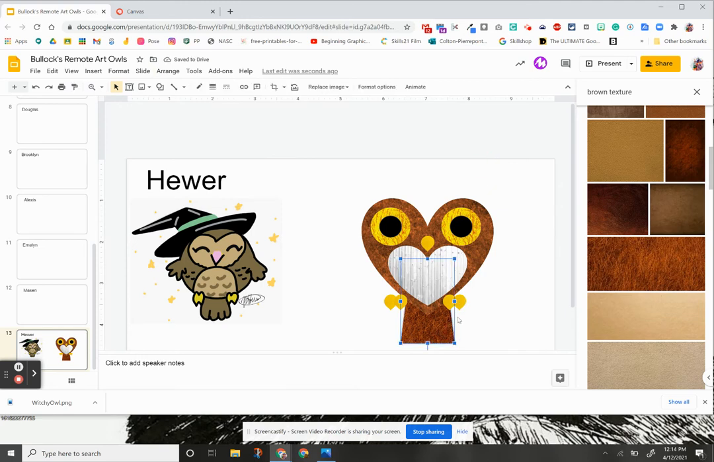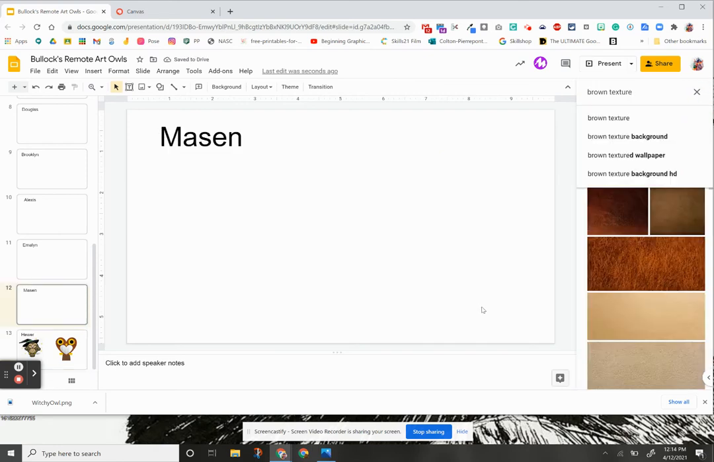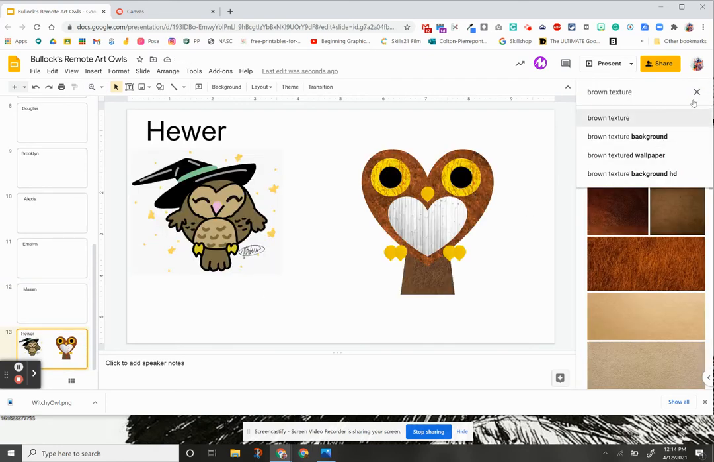That looks pretty cute, but that's pretty light. I think I need to make it darker. So if I go here to Format Options and click Adjustments, I can go here to Contrast, make it a little bit darker that way, or I can make it darker that way. He's looking pretty cute. I can even make it a little shorter, make it a little thinner.